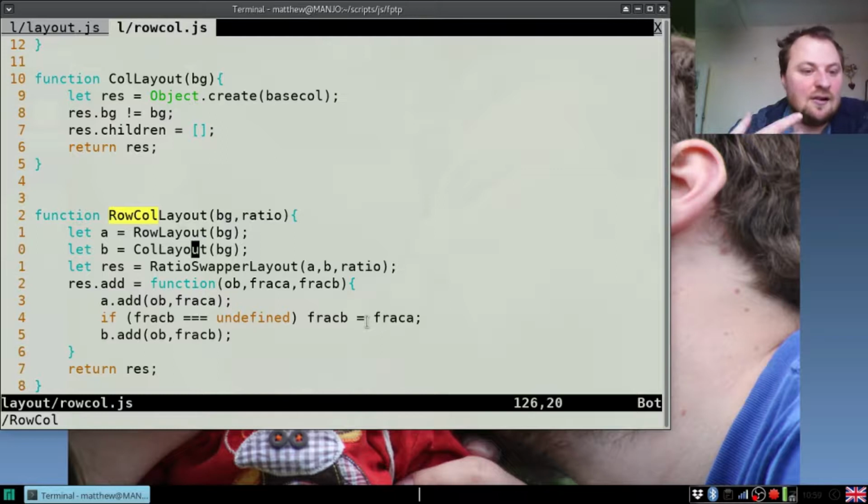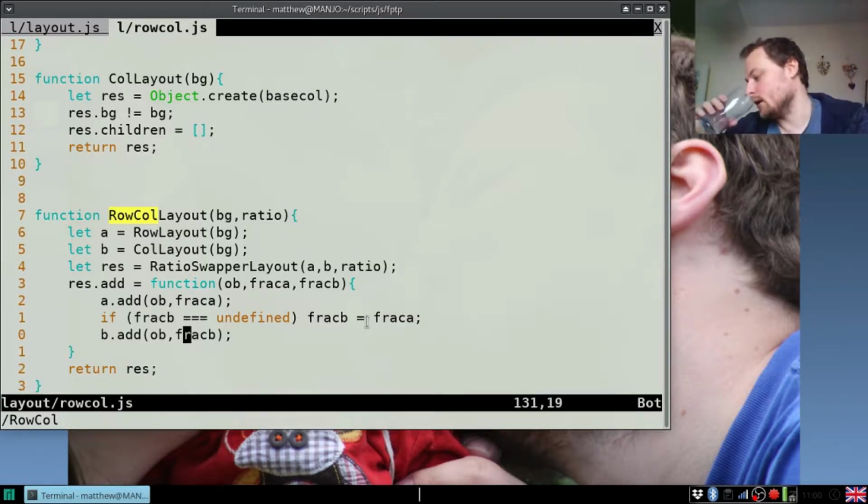That meant that although it is technically a ratio swapper layout, I don't have to worry about knowing how a ratio swapper layout works. I just know I've got a rowcall layout that does what I need. I can add, and possibly later I'll add a remove method to the rowcall layout and not worry about it. For now I don't need it.